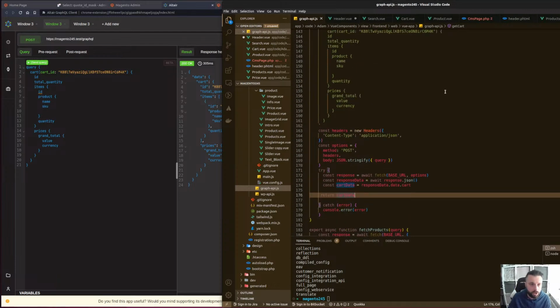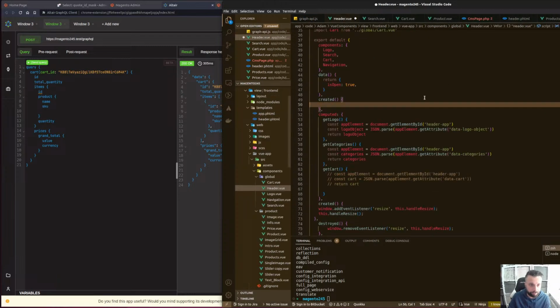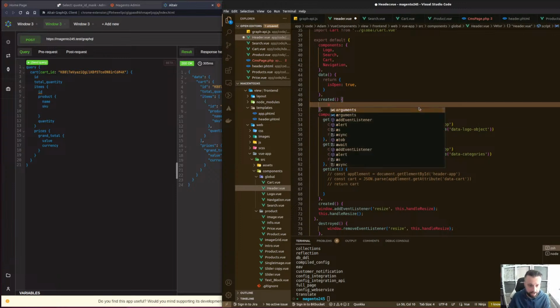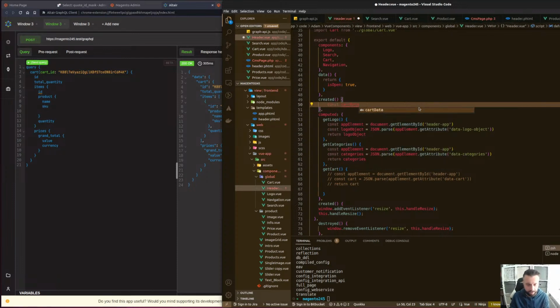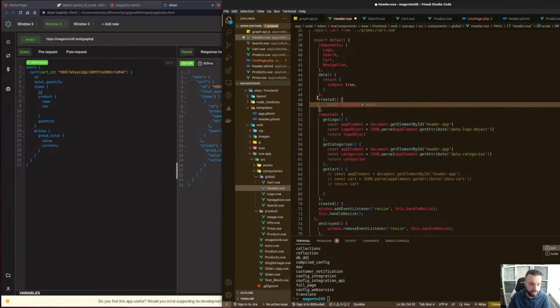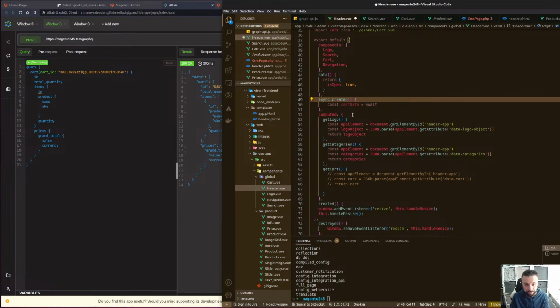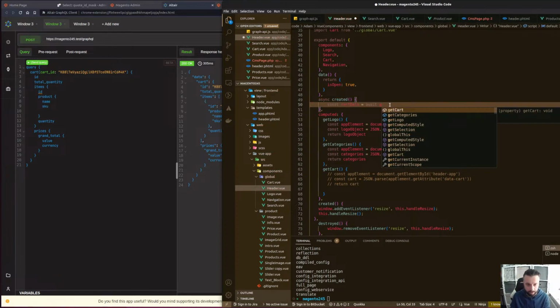So we'll just save that for now, and then we'll come into our header where we're going to get it. I'm going to say const cart data equals, and then await. This has to be an async created. Await, and then get cart.